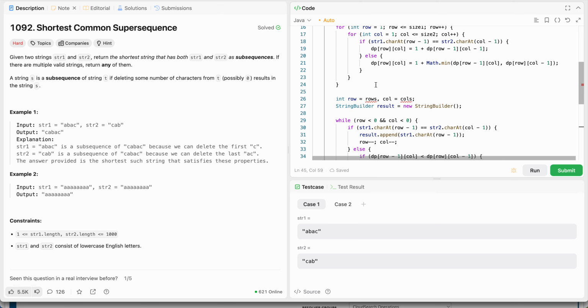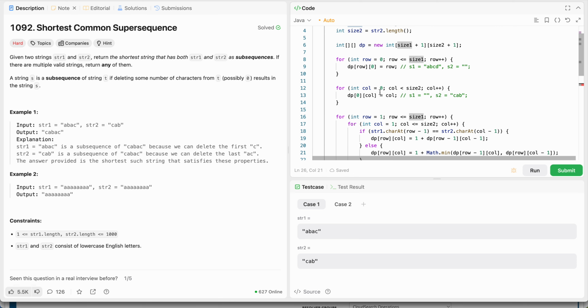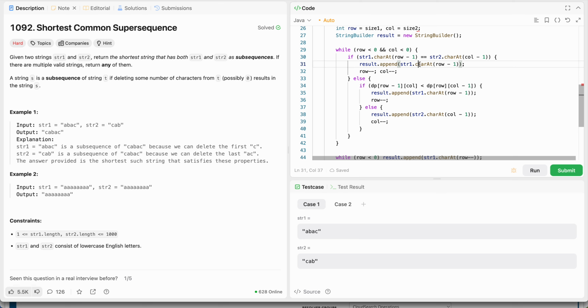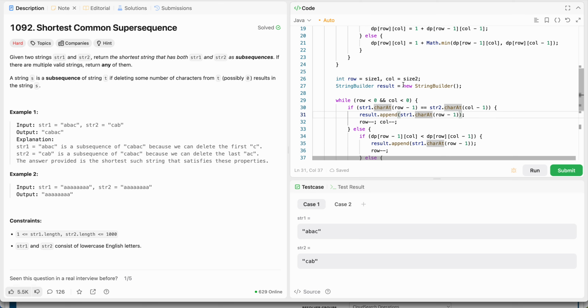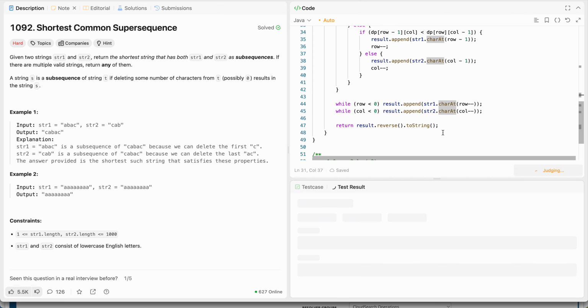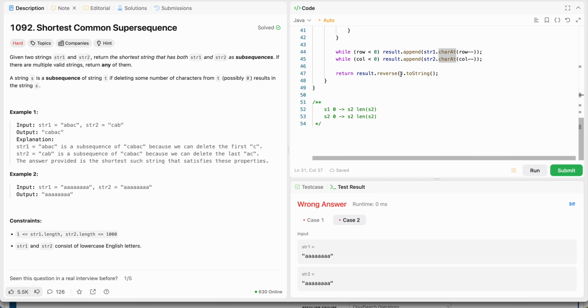Here we don't have those variables, so it should be size 1, size 2. I think it is better to name them rows and columns, as rows represent string 1 and columns represent string 2. There is some error here. We'll try to run the sample test case. I think it is failing. Okay, something is wrong.